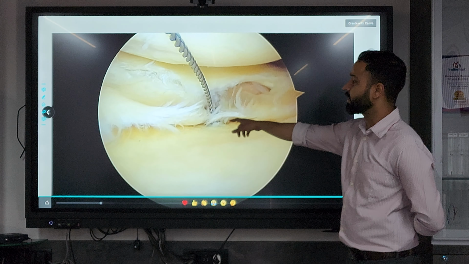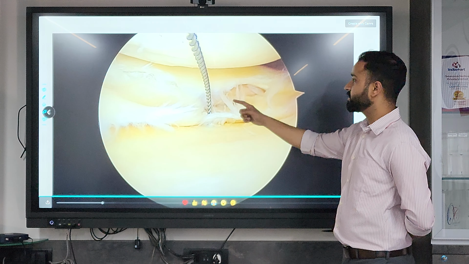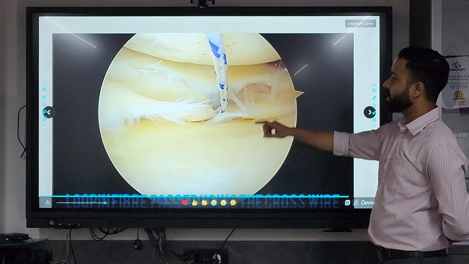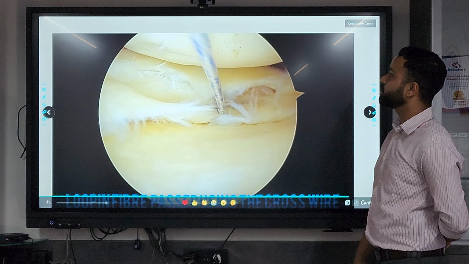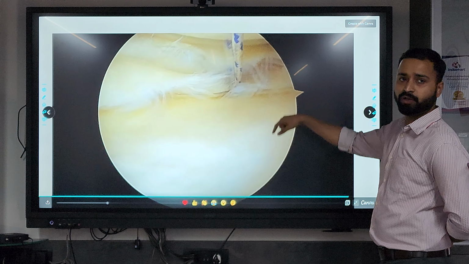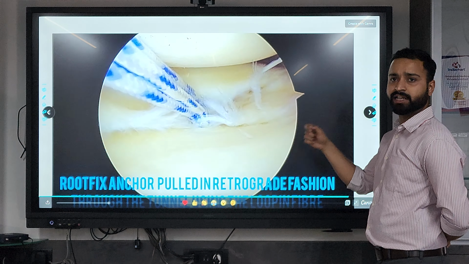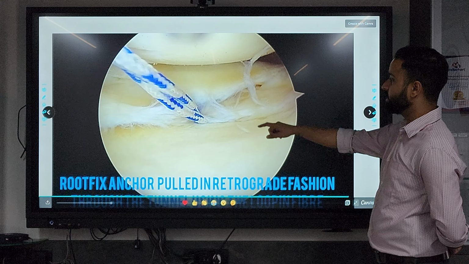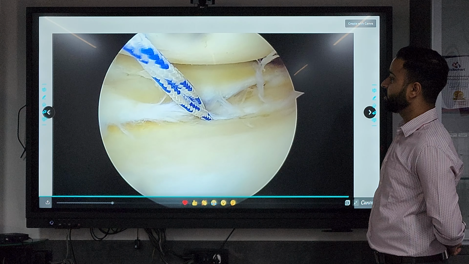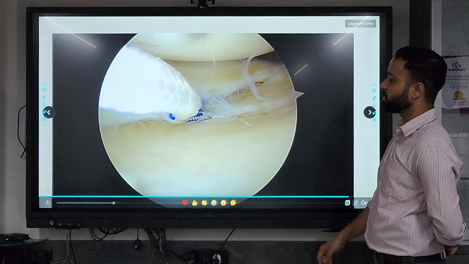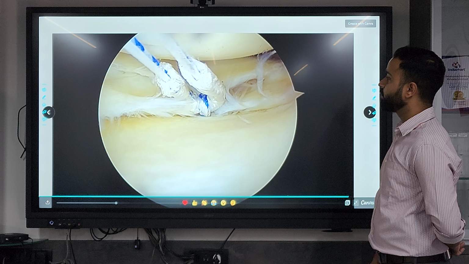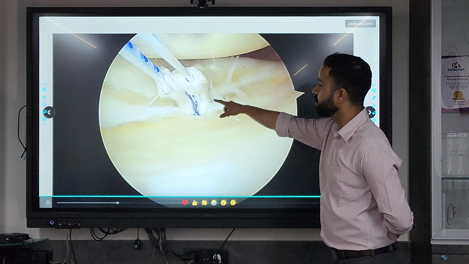So this is the cross wire which you have passed through the cannulated device, and we pull it outside. Now we'll use a loop pin suture device and pull it into position. We're using a loop pin because the strength of the cross wire is not great and it can break while you're trying to pull the anchor through it. And what you see here is a Root Fix anchor being pulled into position in a retrograde fashion. We're pulling it out through the tunnel that we have drilled in the tibia. So this here is your Root Fix anchor.